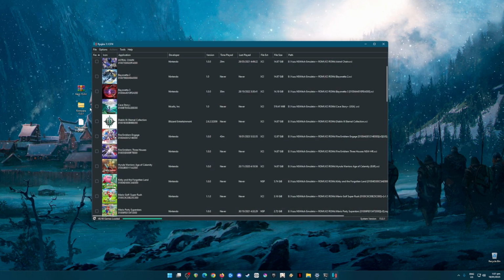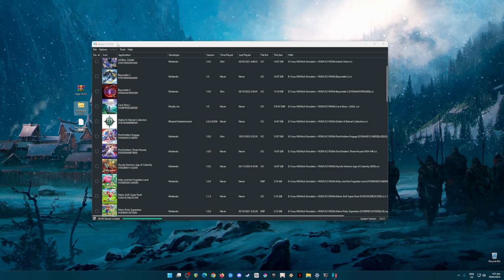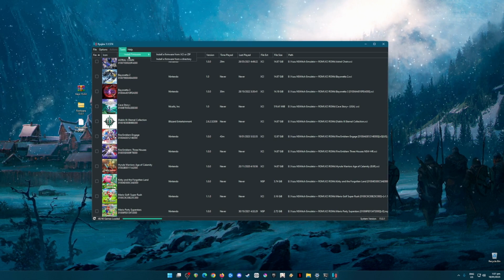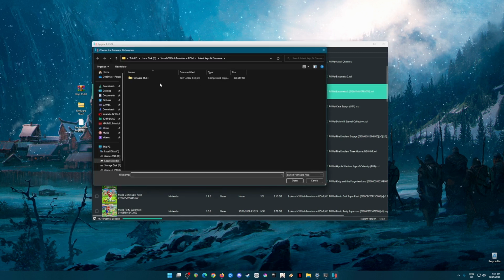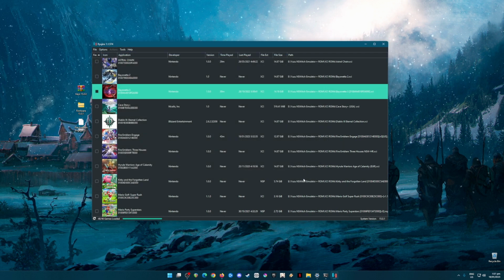Closing that. Now it's time to install the firmware. To do that, just go to Tools, go to Install Firmware, install a firmware from XCI or zip file, click on the firmware file, and hit Open.